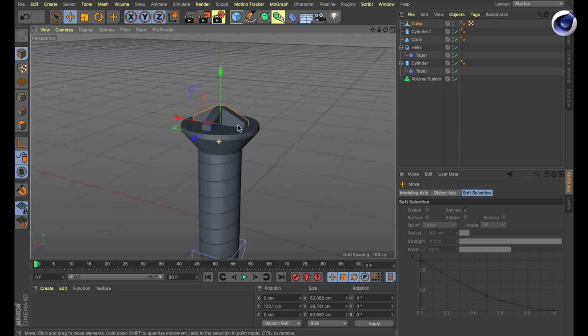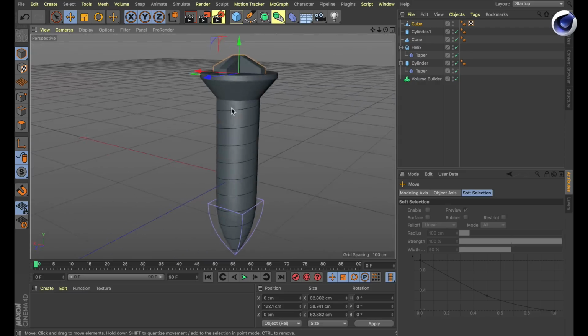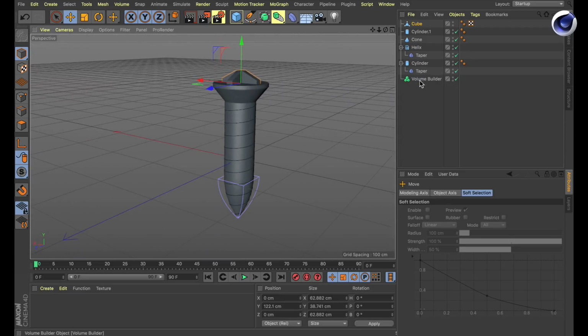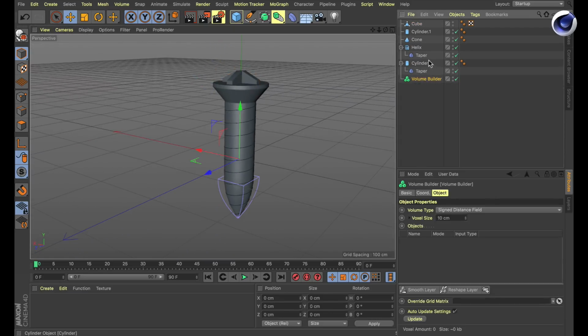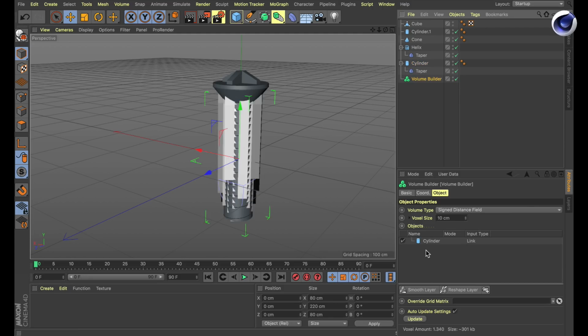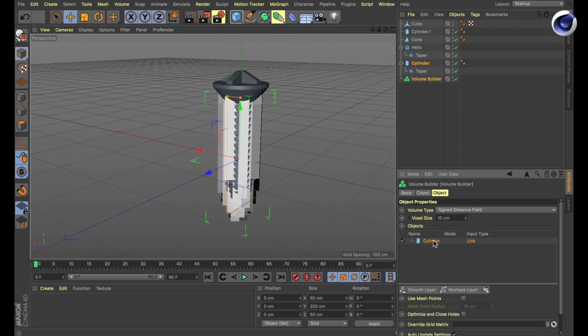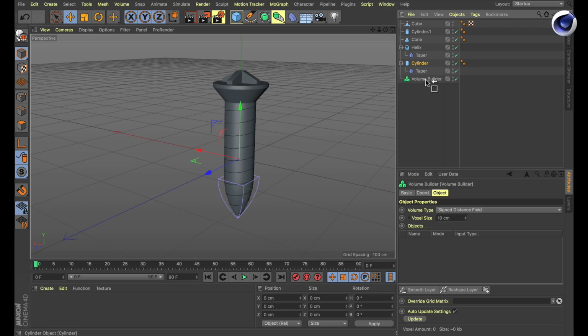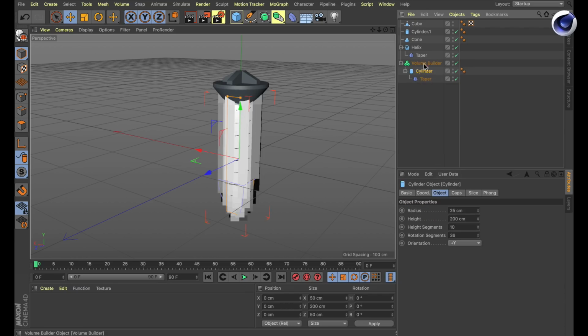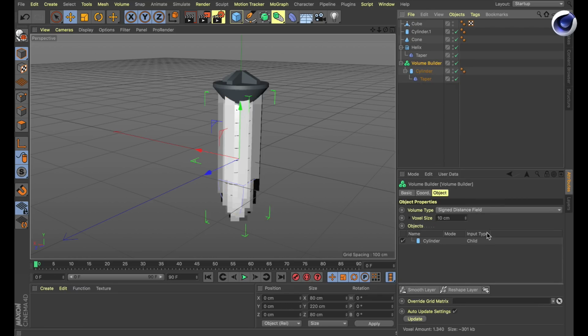Using these objects, we want to create the screw. So let's start with the cylinder. And the cylinder should be pasted just here inside of the list. So we drag and drop it down. And right now, it's the input type link. We can also delete it and make it a child of the volume builder. And this way it will also be part of the volume, but the input type will be child. So keep that in mind.